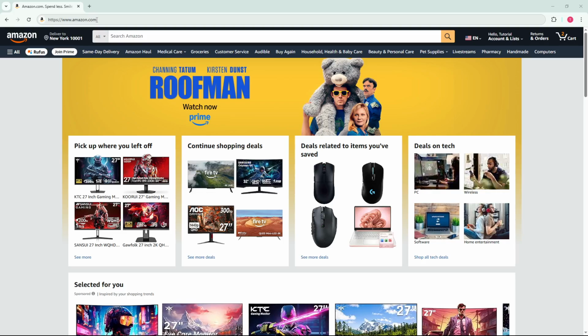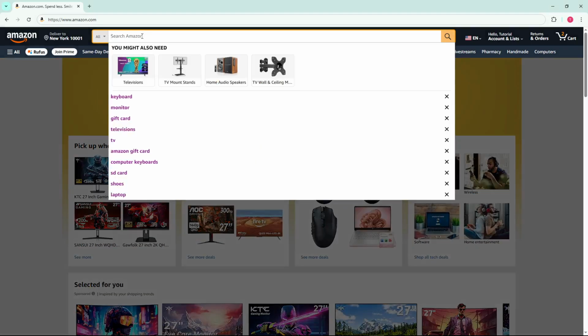Now that you're logged in, direct your attention to the search bar at the top of the page. This is where Amazon displays your recent search suggestions whenever you click or start typing. Click directly on the search bar, and you'll notice a drop-down menu appears showing your recent searches. This feature is handy for quick access, but sometimes you might want to remove certain items from this list.